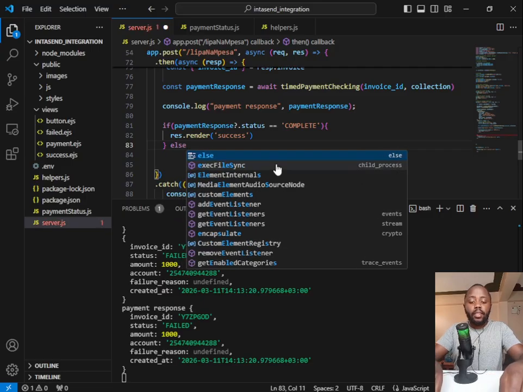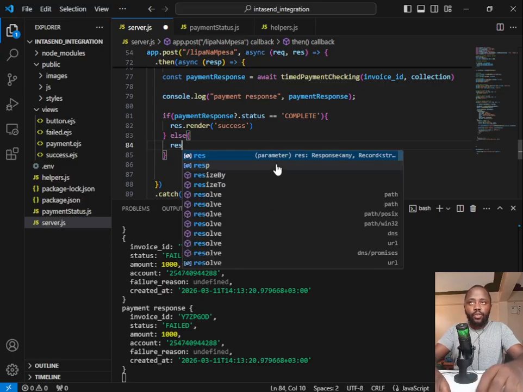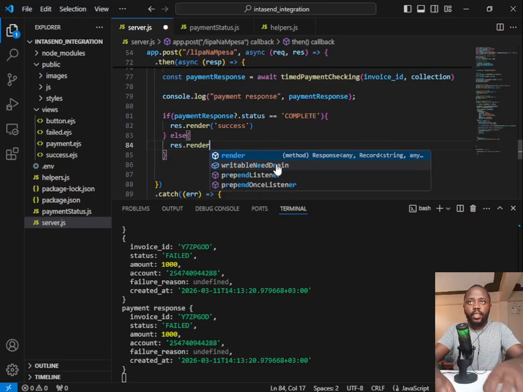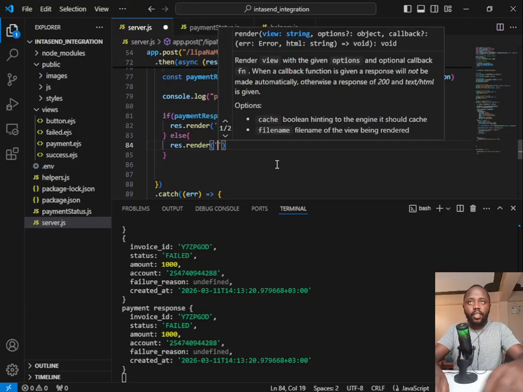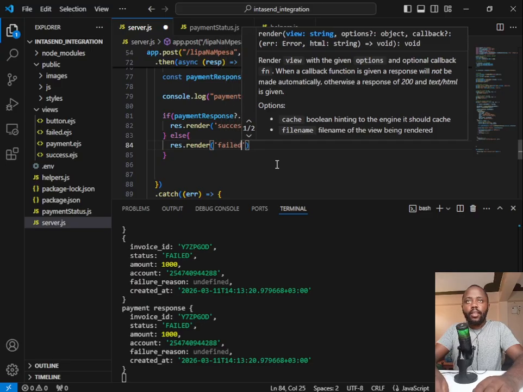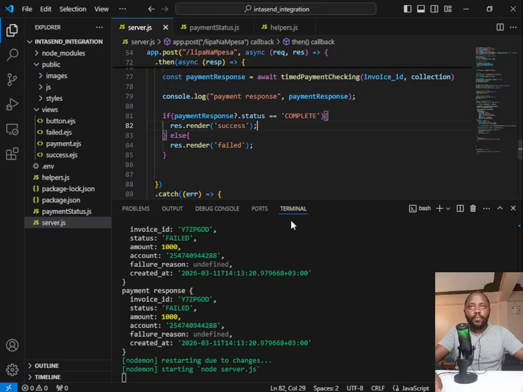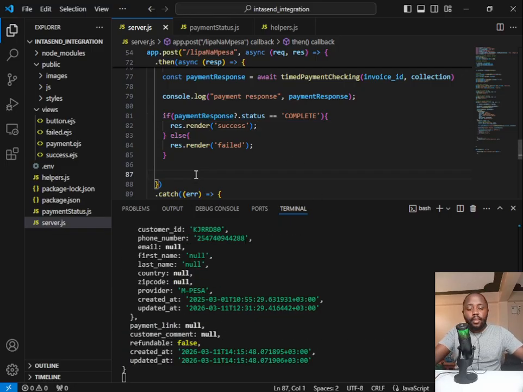Else, because by the time it's here, we don't have so many options. We've cleaned that. By the time it's reaching here, it's either success or failed. It's either complete or failed. So yeah, and that's it.